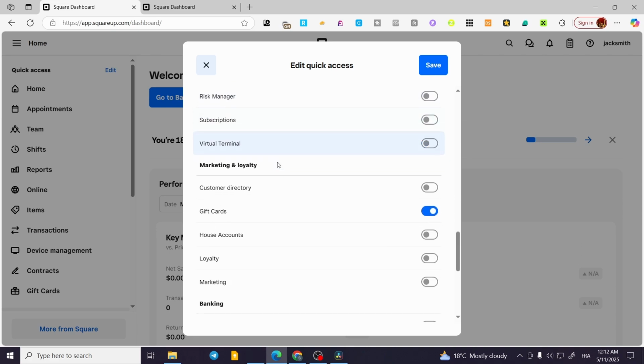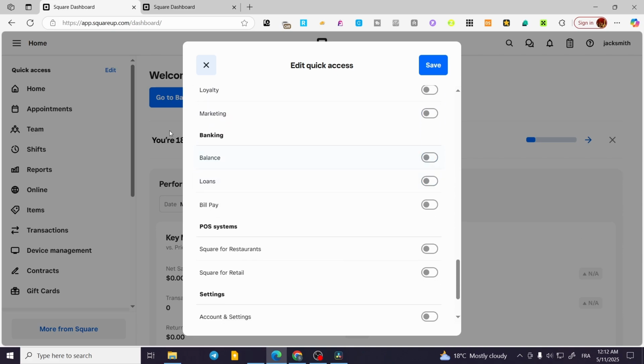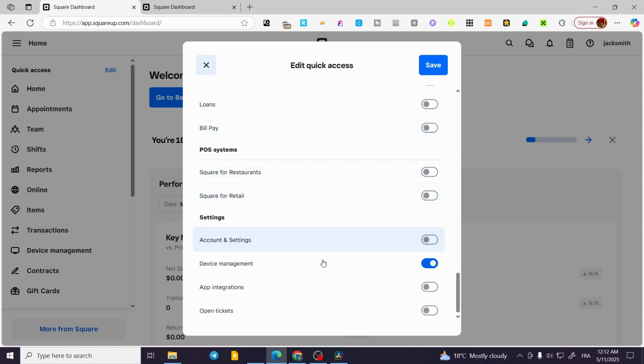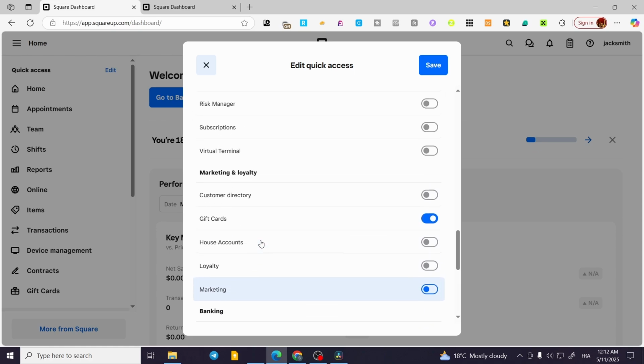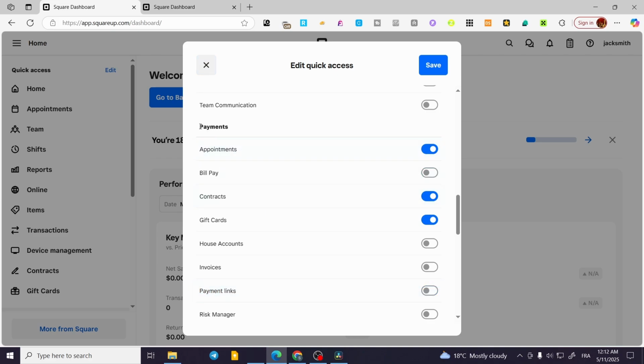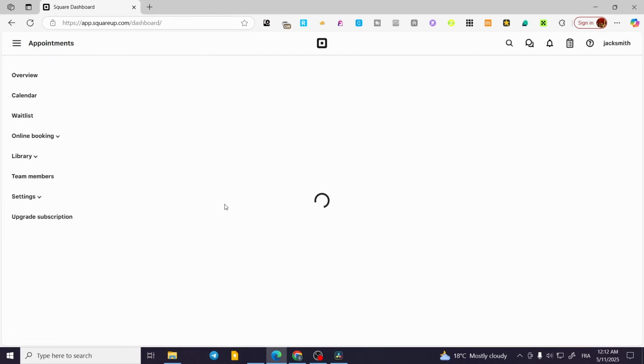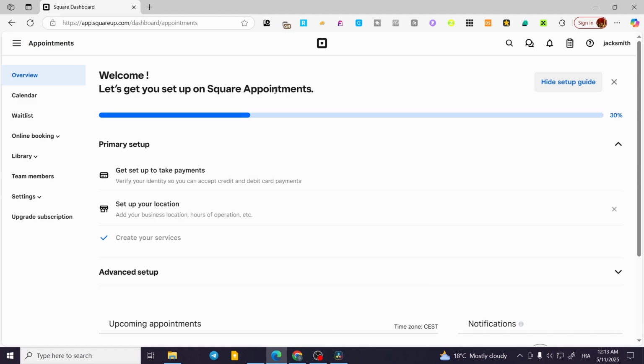So you're going to find, as you can see, marketing and loyalty. You can find banking, POS, and etc. From these, you're going to find the appointments under payments. So payments, here we have appointments. You're going to click on save, click on appointments. You're going to find the dashboard of Square Appointments. So here we have it.